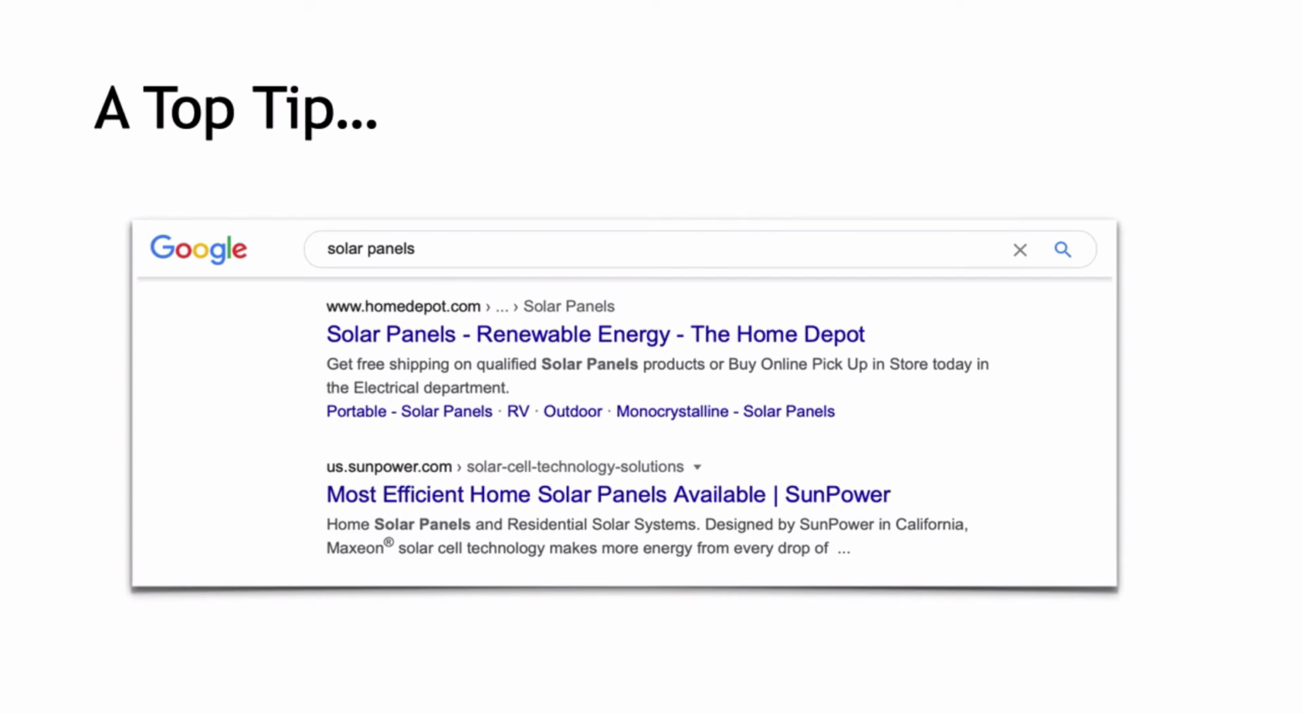Okay, here's an example of two different descriptions for the same keyword. The top one: get free shipping on qualified panels, products, or buy online, blah, blah, blah. And the bottom one: home solar panels and residential solar systems designed by SunPower in California, blah, blah, blah, makes more energy from every drop of.